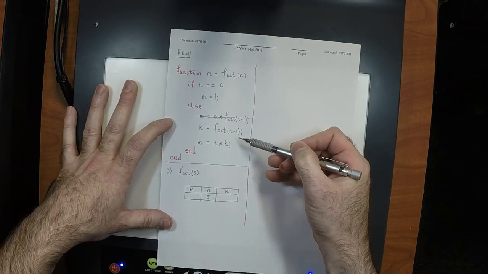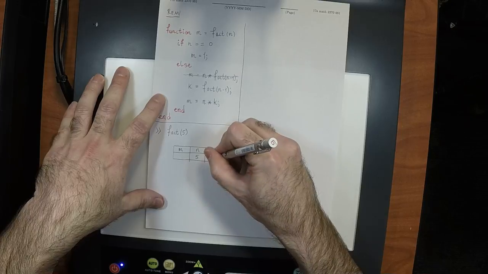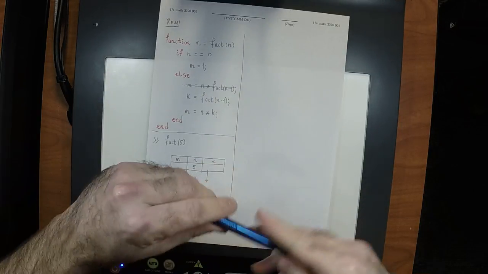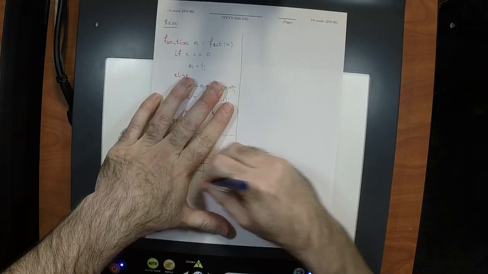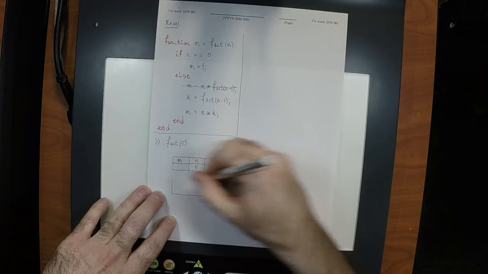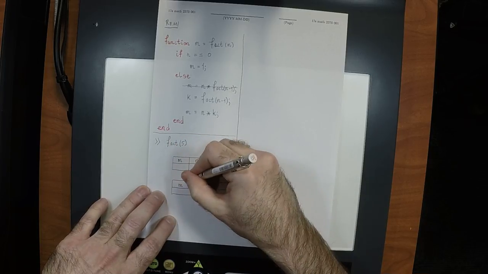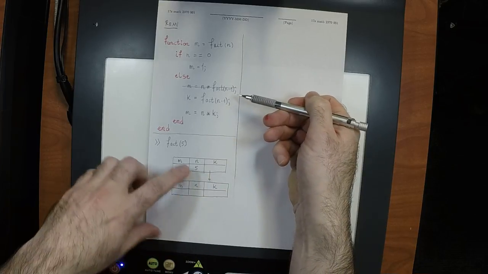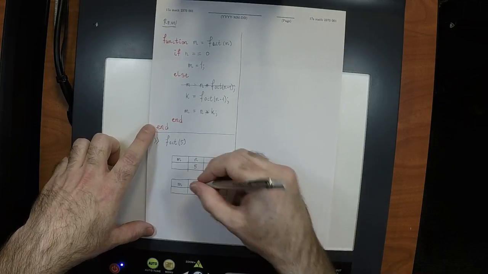And in order to figure out what K is, I need to evaluate factorial. So it says, okay, well, in order to evaluate this value, I need to start a new workspace. And what variables will be in this new workspace? M, N, and K. And when this line executes for that value of N, it creates a new workspace, and what is the present value of N in this workspace? 4.